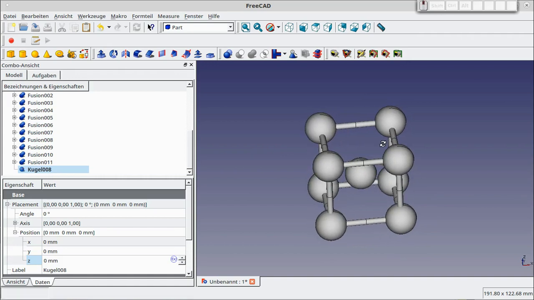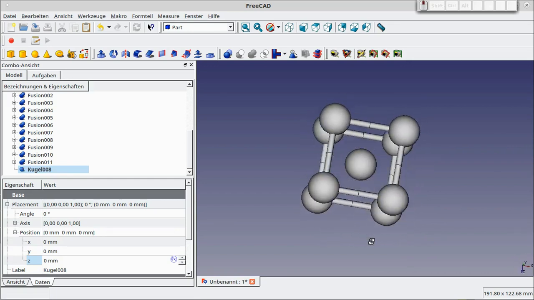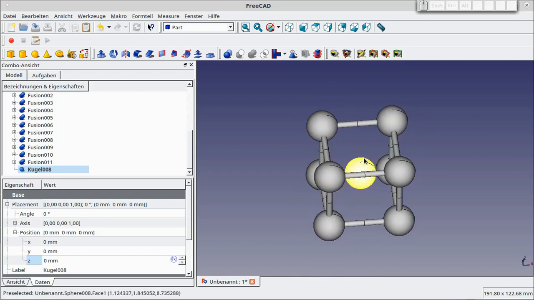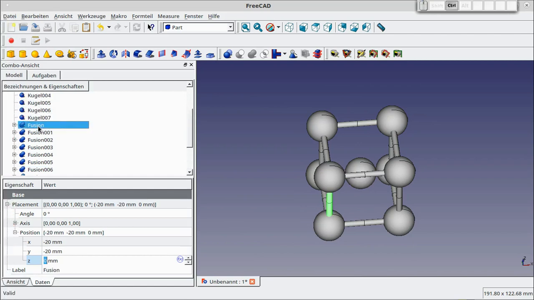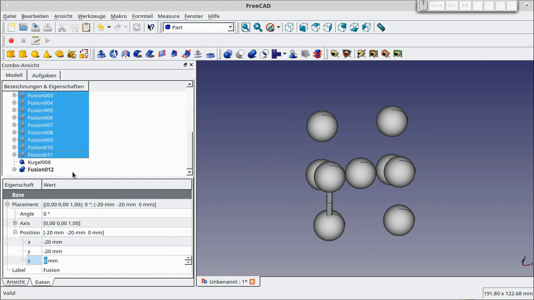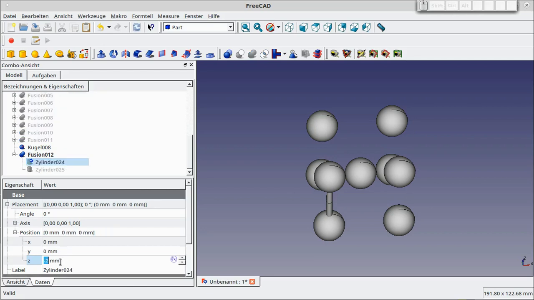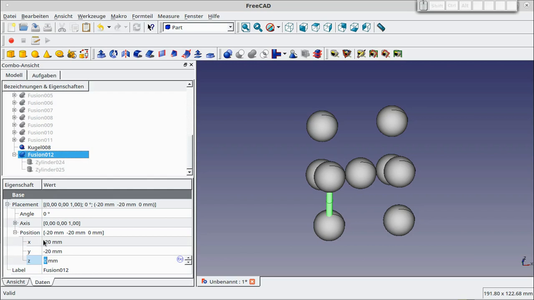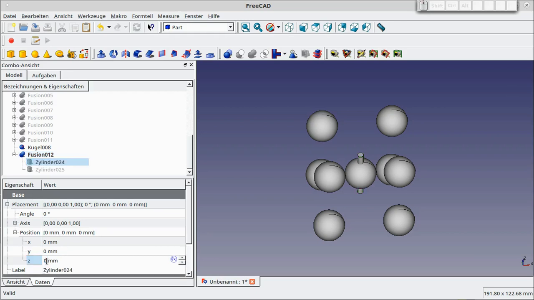So I create a new fusion. I copy one of these and change the parameters of the cylinders. So let's try to create a copy. Okay, and now I disable the other fusions, and there I have the new copied fusion, and I change the length of the cylinder to 30 millimeters. But first I do something I do not understand now, but okay. The place is set to 0, 0, 0.